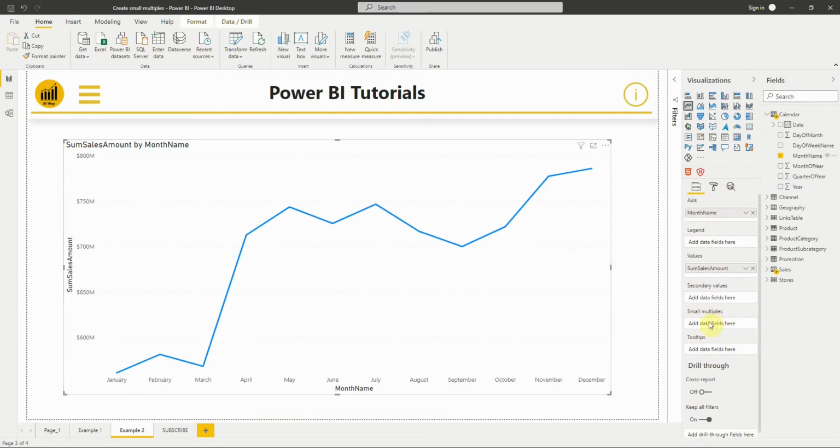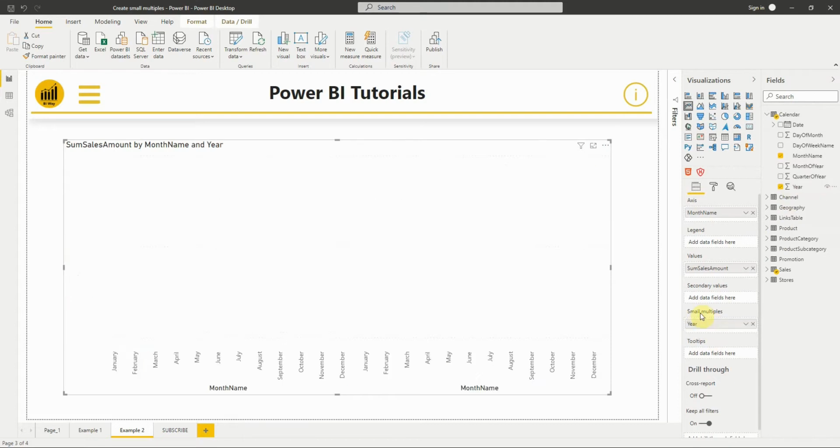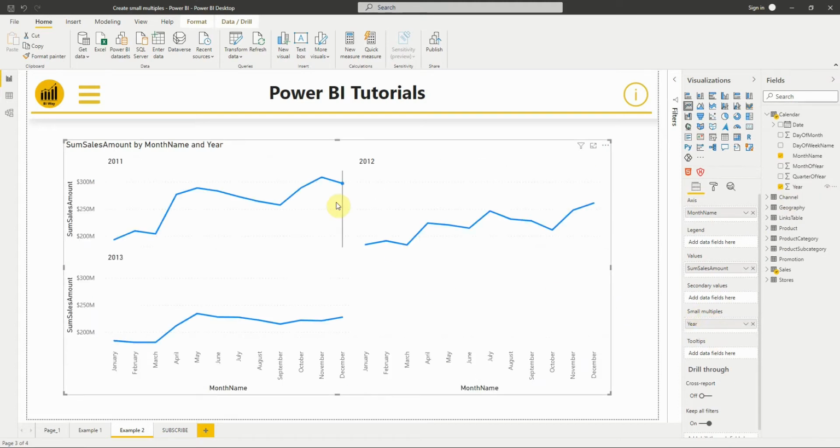Then, we will drag the year field into the small multiples in the fields section of the visualization pane. The chart splits into a grid of 2 rows and 2 columns with the data divided along year dimension. The grid fills with the small multiples charts. They're sorted by your chosen sort order from left to right, then top to bottom.